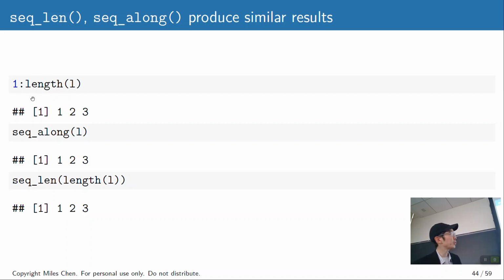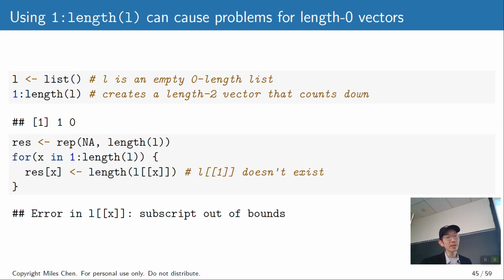But this first one, which is probably one of the most simple things to do, I would recommend not using, because there is a key difference, and that is when you have a length 0 object, right? So here I'm creating a list, an empty list, and what is the length of L here?